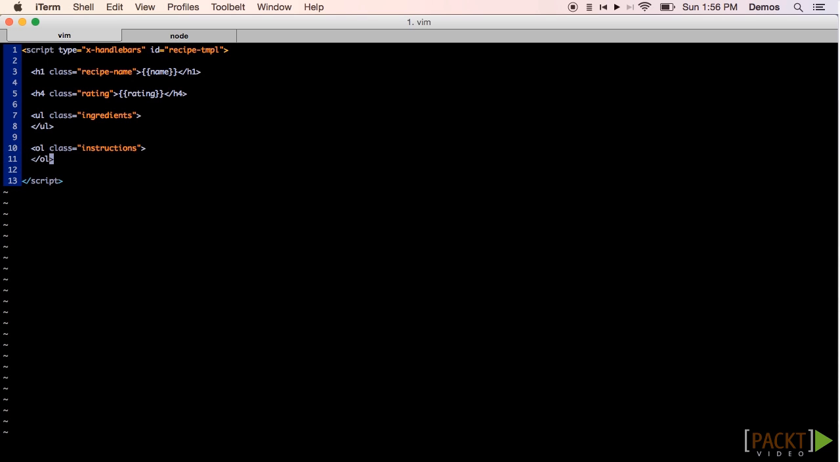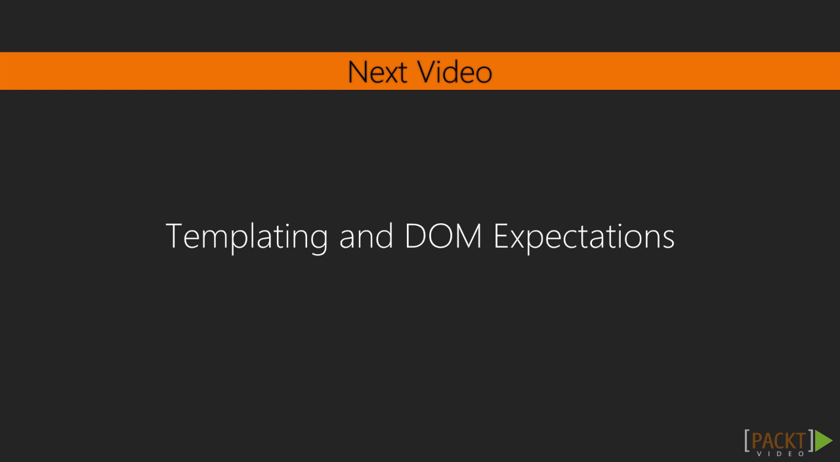Now, we want our view to be able to access this handlebars template in our tests, but right now, our tests are being run in a DOM environment with nothing in it. In the next video, we're going to investigate how to accomplish this so we can use our new handlebars templates to render our view.